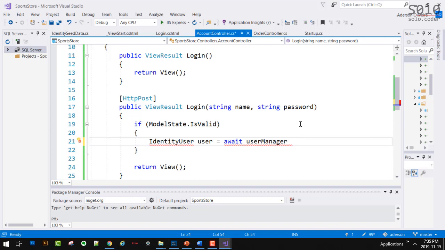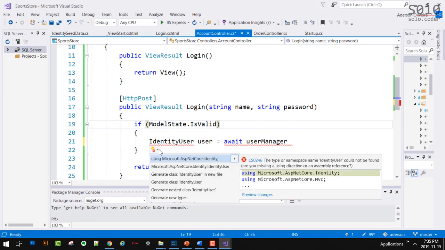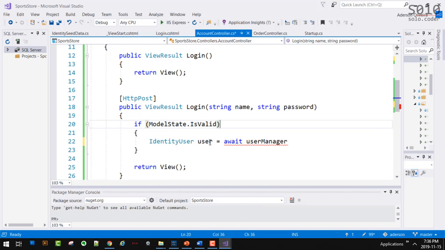Actually, let's leave it like that for now. First, let's address this. IdentityUser comes from the namespace Microsoft.AspNetCore.Identity. So let's select that so we can address this one right away.